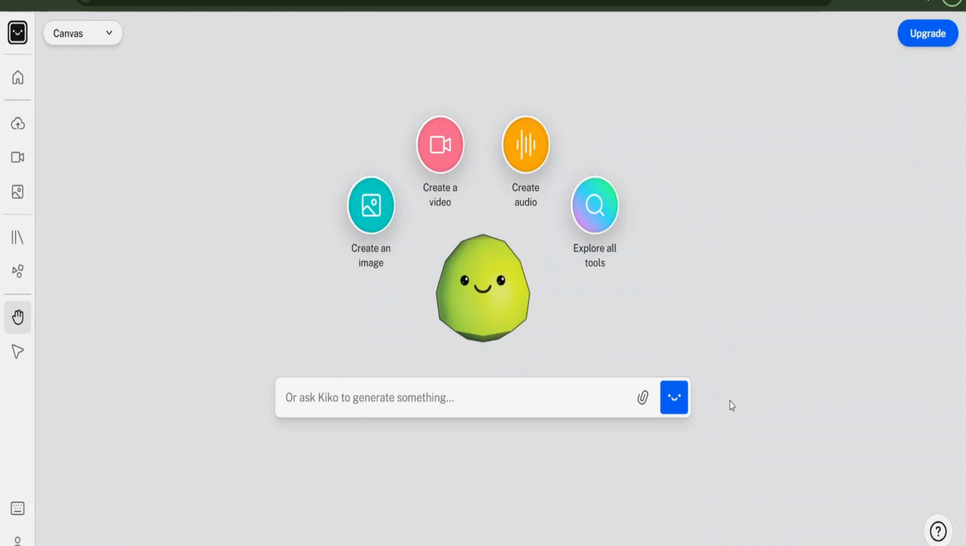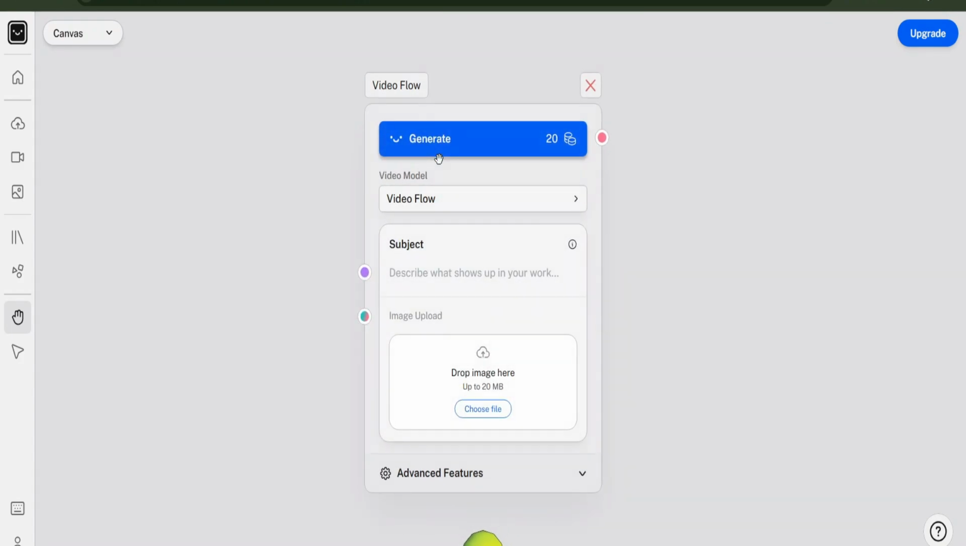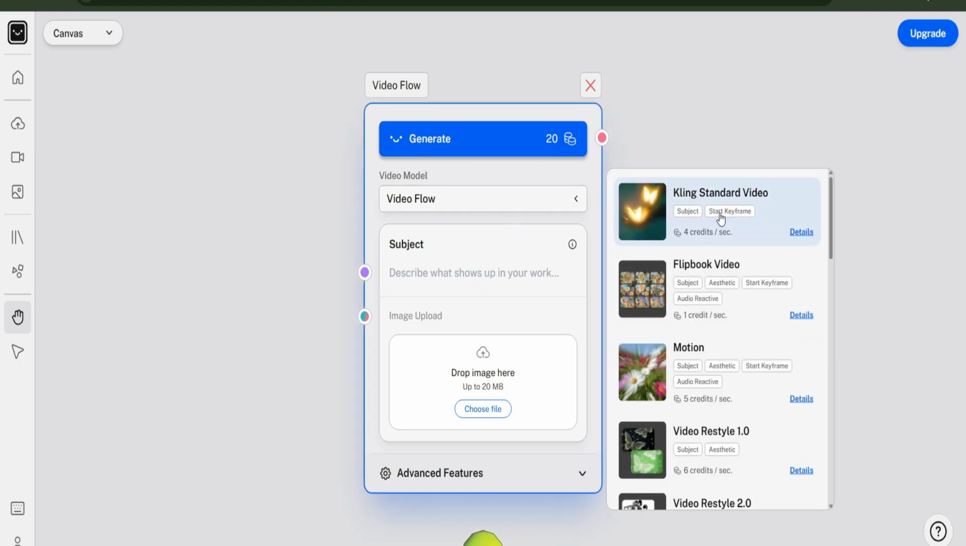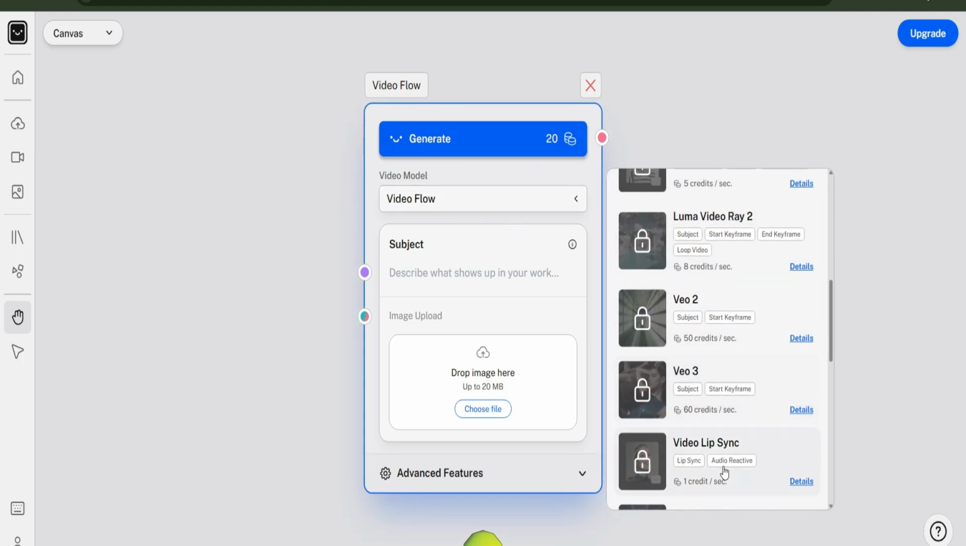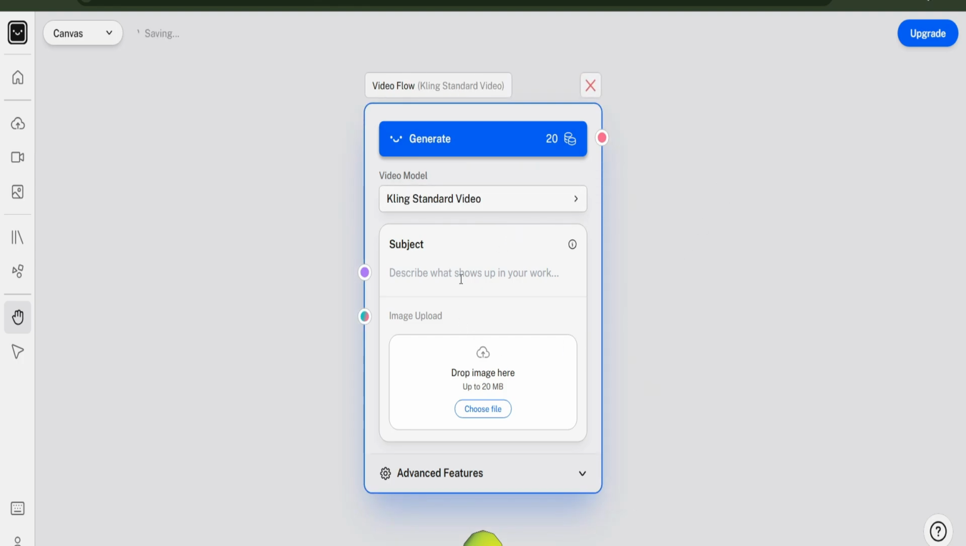If you're a creator with a vibe, a vision, or a mood, Kyber can help you in bringing it to life. So when you click on Create a Video, you are able to generate videos in the standard way, a flipbook video, motion video, and you can pick one of the pre-existing styles or video models and proceed.